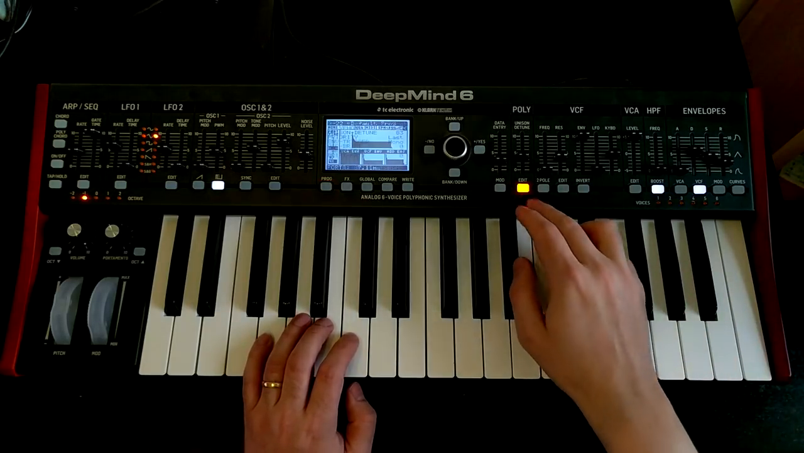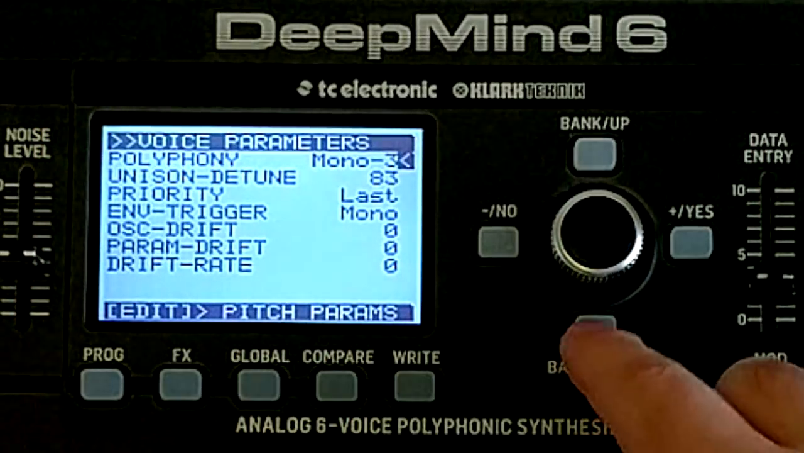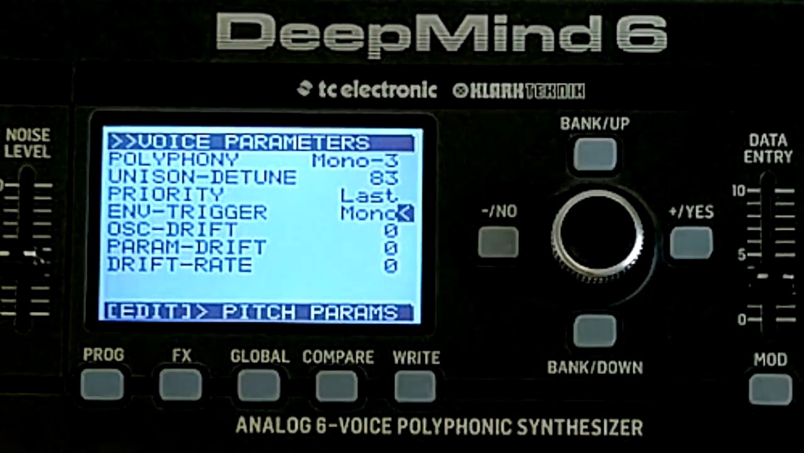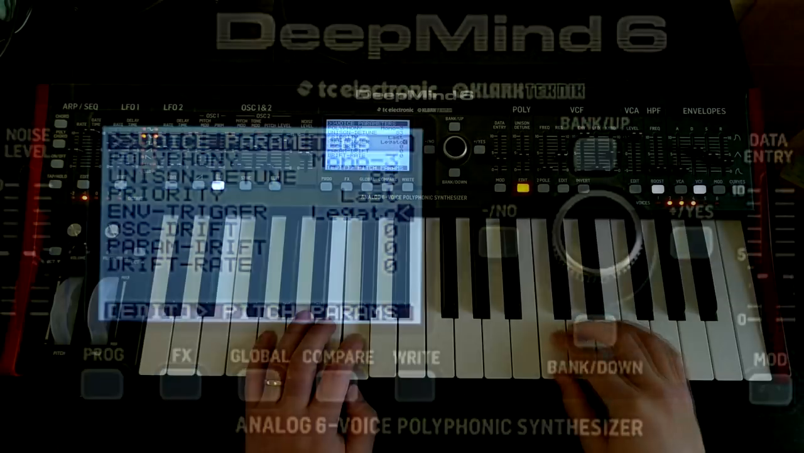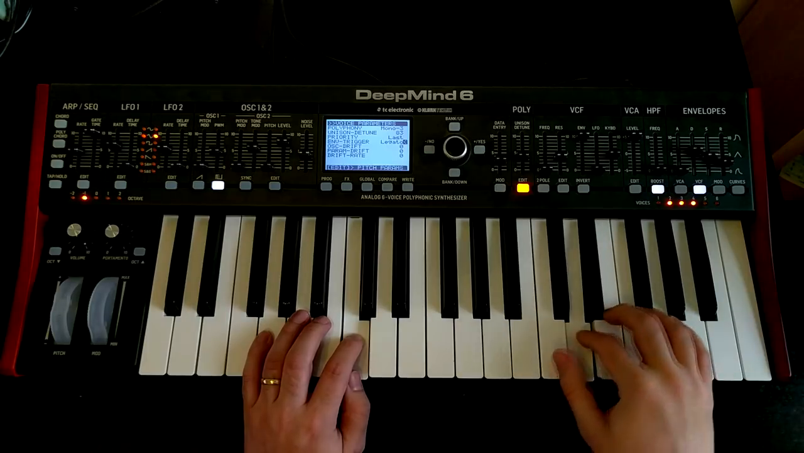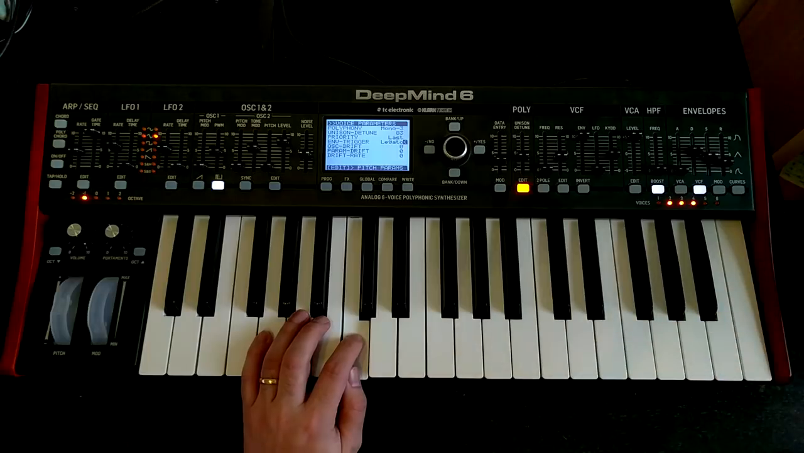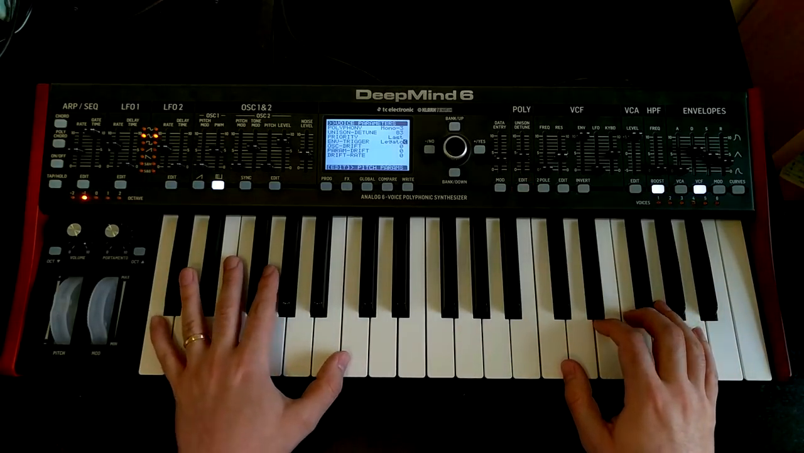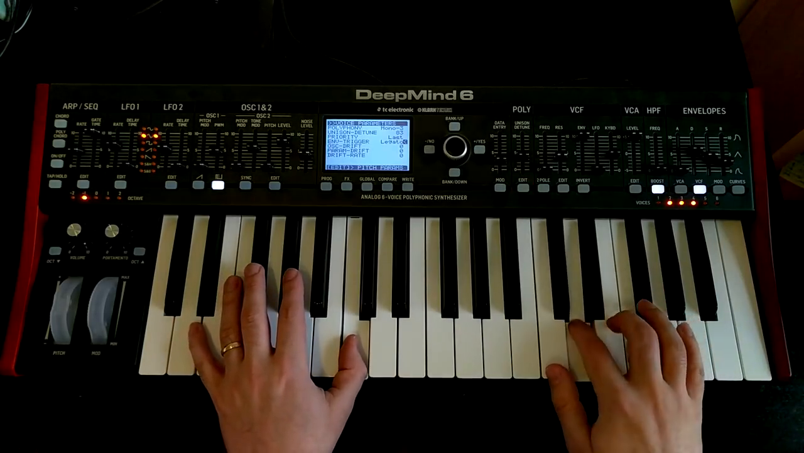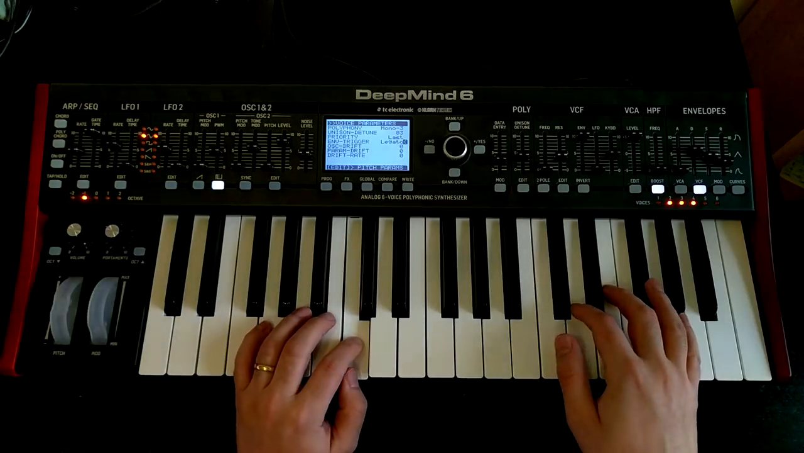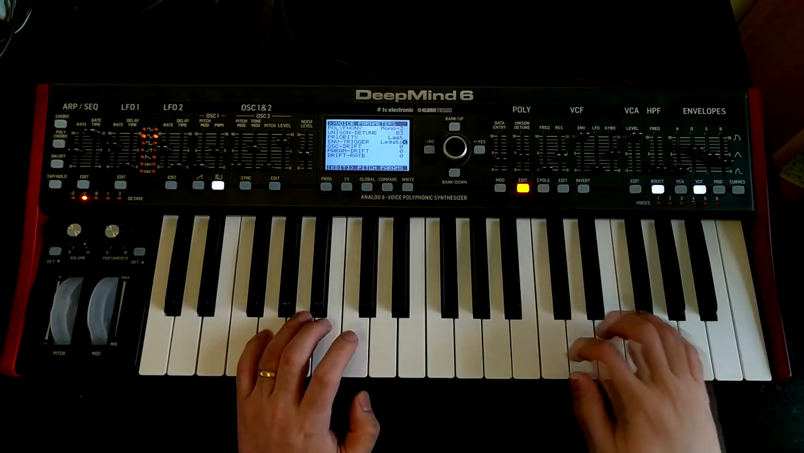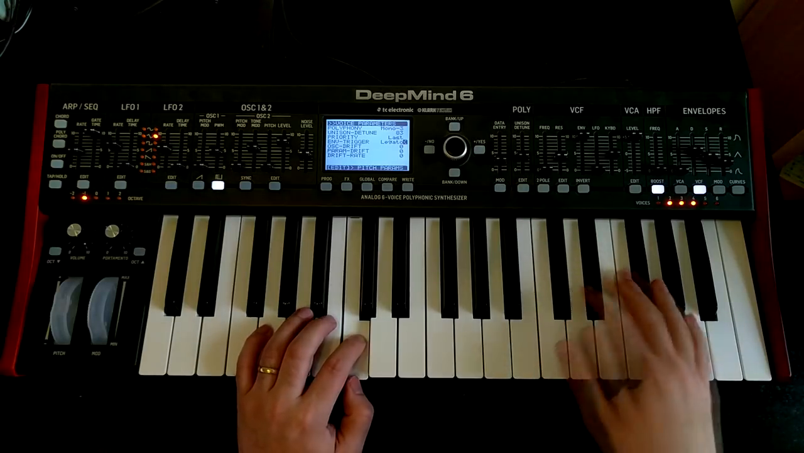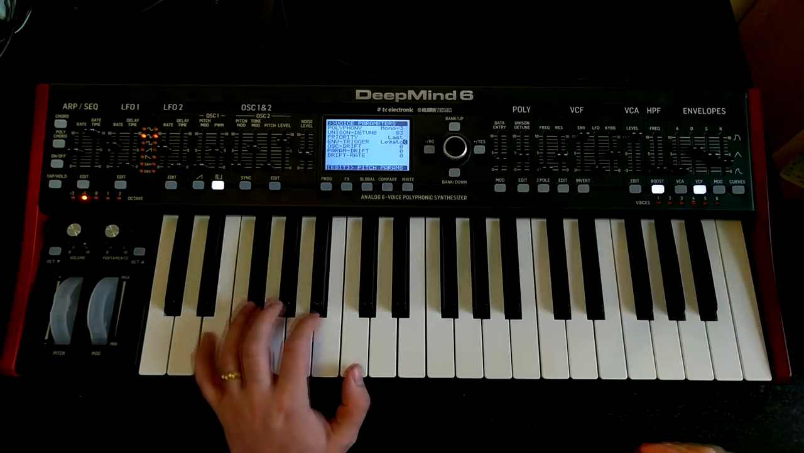So the way that we can deal with that is, again, in this poly section here. I don't quite know why it's in the poly section, but it is. And we've got this env trigger thing here, and that affects how these sort of overlapping notes are going to work. Now, if we set this to legato, whenever we hold down a note and play another one, we get a slide rather than a re-triggering. Probably a bit slow. Let's turn the portamento down. So if you play cleanly, you get the re-trigger. If you play legato, then you get a slide, which is what we want.